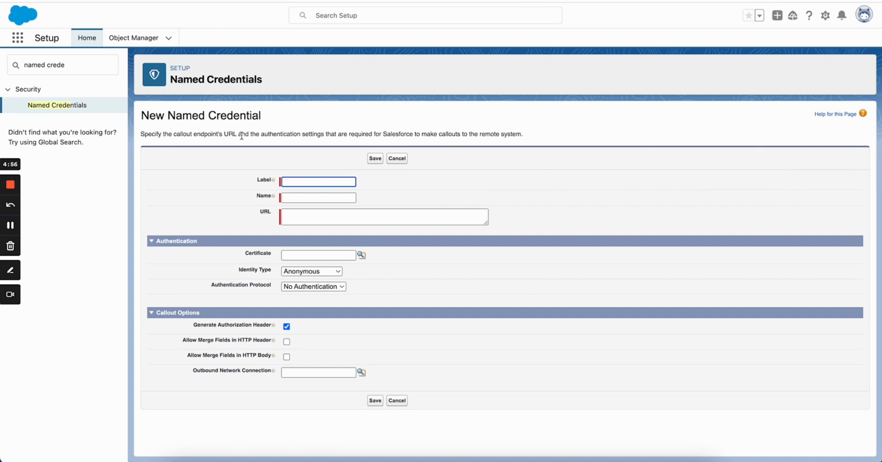So we need to register this named credential so that Salesforce has access to our Calendly account. So we're going to create a named credential with the label Calendly. Same thing here. This is very important. The name must be Calendly.